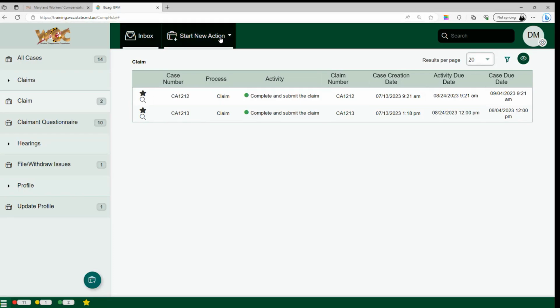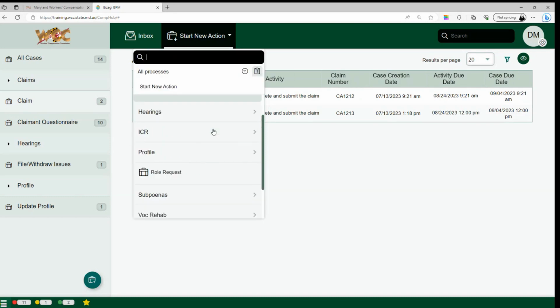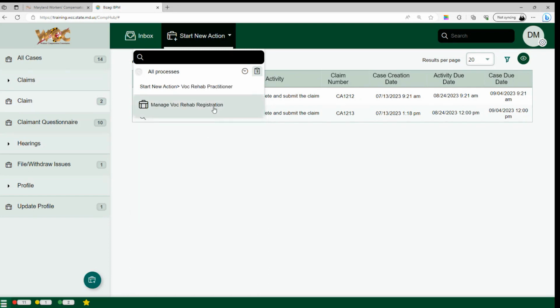So I'm going to go ahead and click Start New Action. As I said before, I'm not going to use recent processes because on day one, we will not have that. We're going to hit this clipboard, all processes, voc rehab practitioner, manage voc rehab registration.